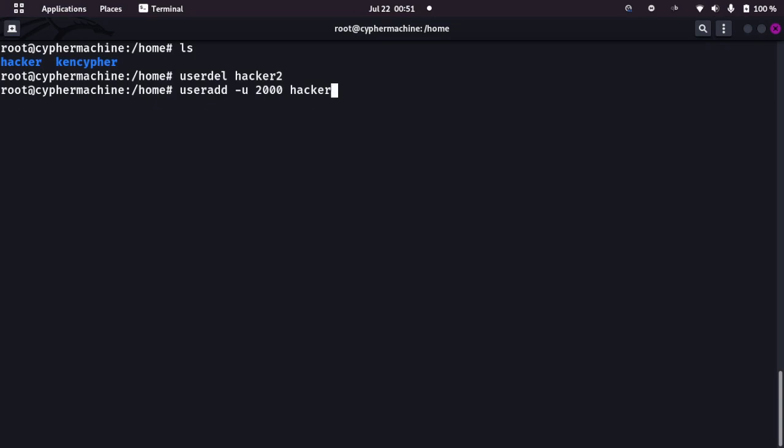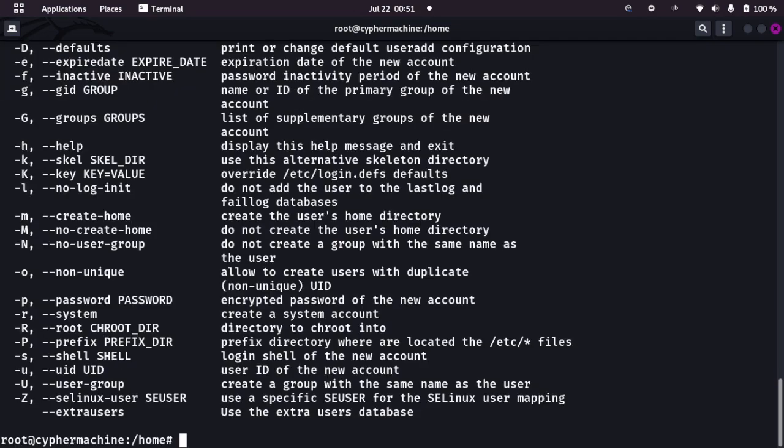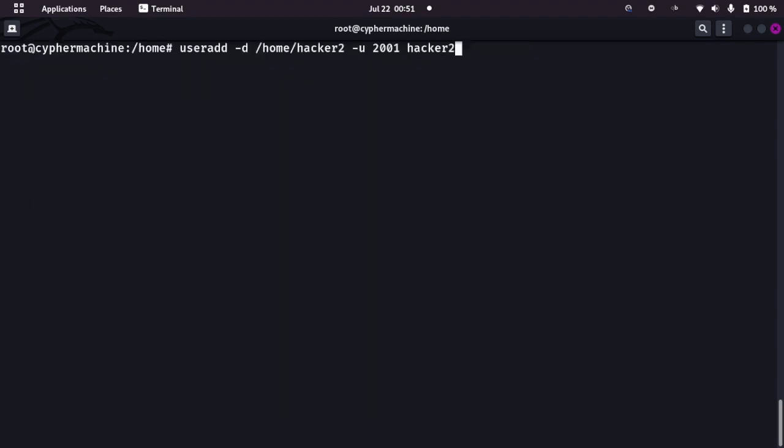Okay, now this time I will be doing -d /home/hacker2. Now we will be doing -u 2001, and let's type hacker2 and -k. For scale it was -k, right? -k, okay, this is the alternative skeleton directory, /etc/scale. Okay, let's just forget scale for now.